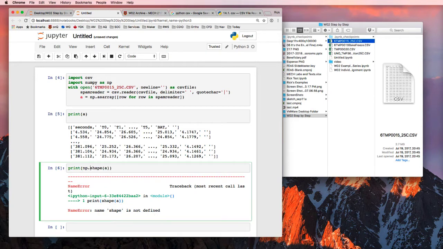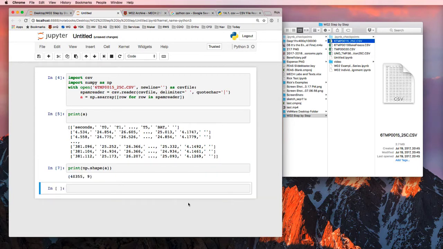I think that's a NumPy function. There we go. And it's 40,000 and some lines long and 9 things wide: 1, 2, 3, and so on up to 9. And it looks like it's got things that are made out of strings. So let's see if we can just print out a small part of A.